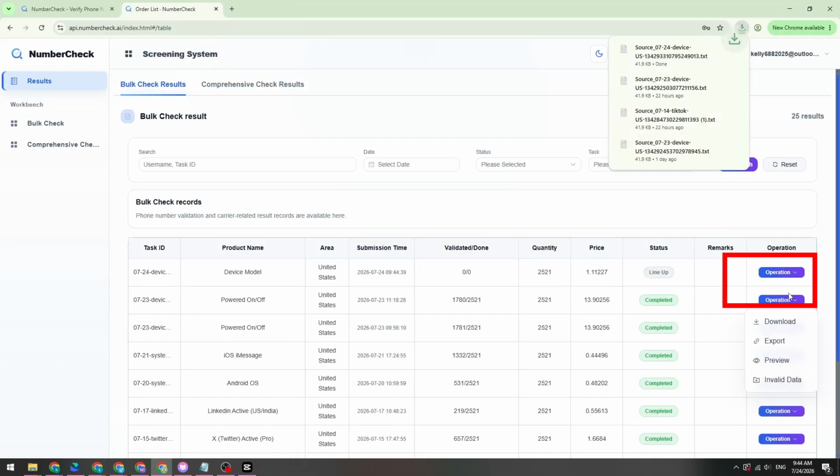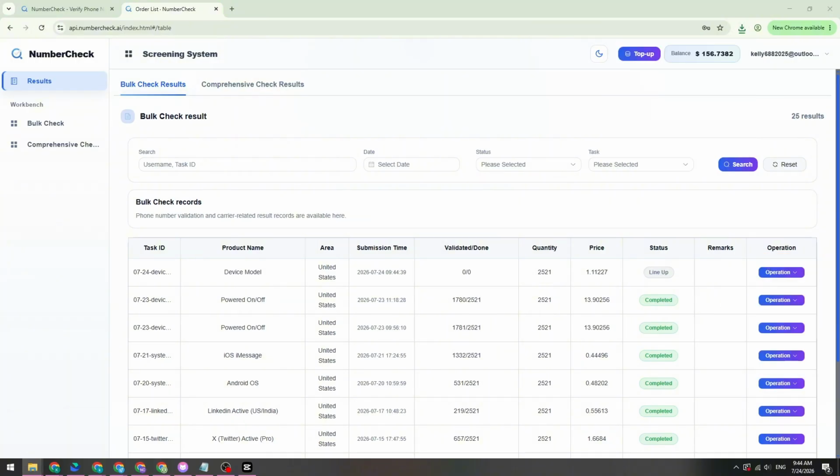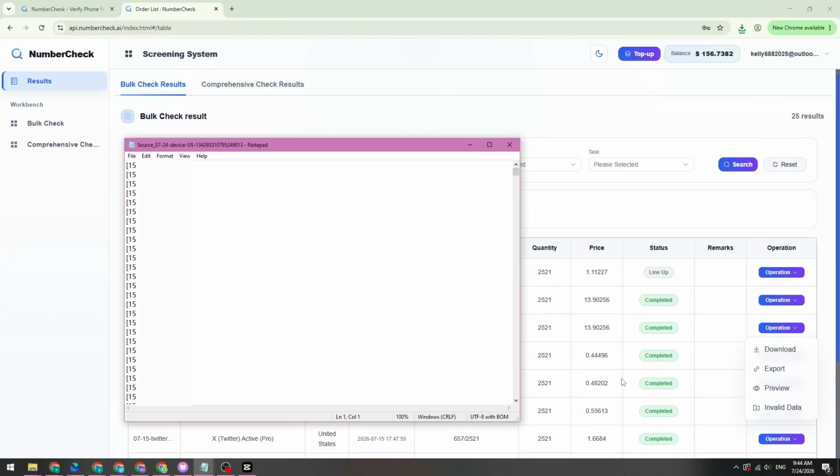Click Download to save the complete device model detection results for further filtering and analysis. The exported file contains available device model detection results for the uploaded phone numbers when detection data is available.